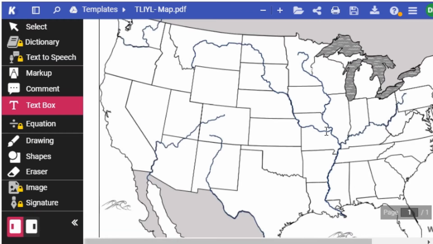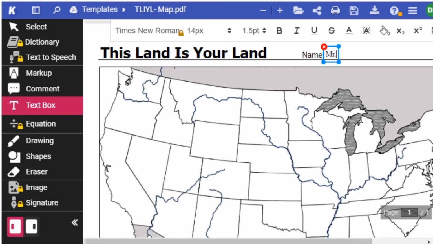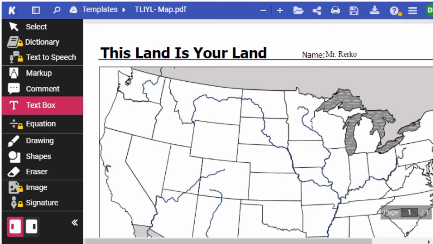So let's start with something as simple as putting your name on here. We have some options including markup, comment, text box, drawing, shapes, eraser, all of these things. Let's just use a text box, and then we click where we want to type, and I'm going to put my name right here. And look, I've already been able to type in my assignment.